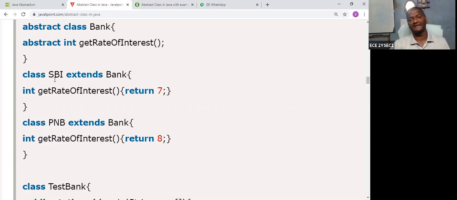SBI. There are so many banks, and each bank is a child. So this subclass is not abstract, and this subclass has a method or attribute. But this is not abstract, so it has a body part.